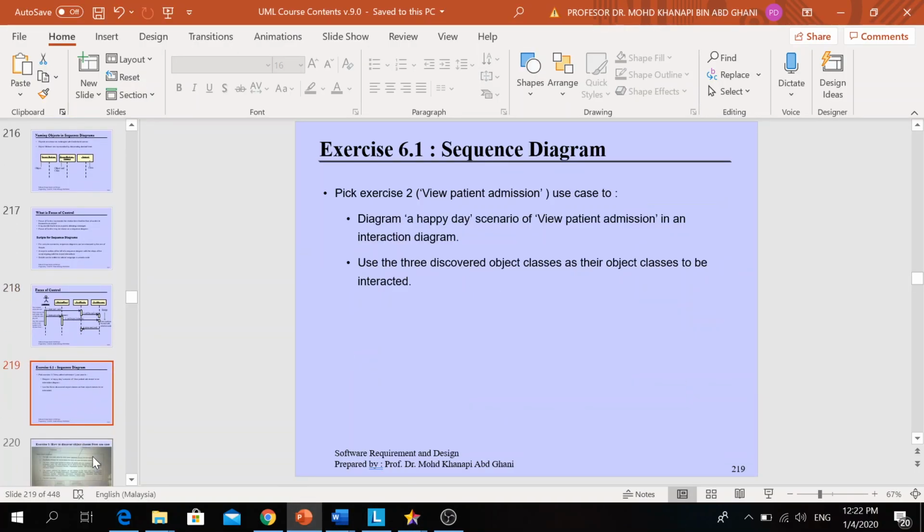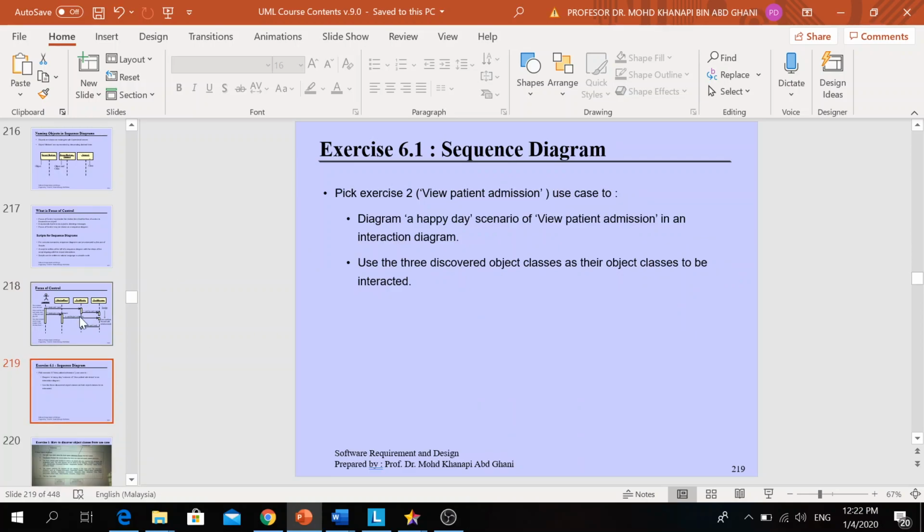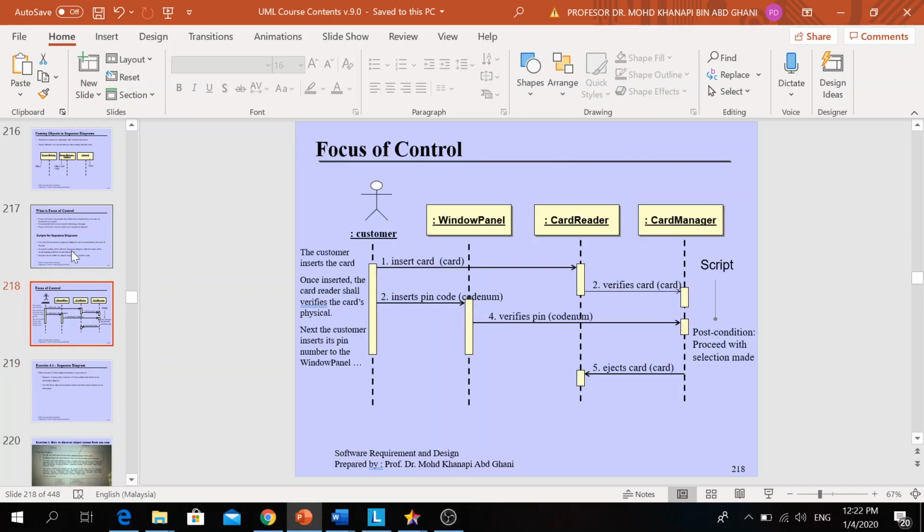Okay, another thing that I need to highlight to you while you create your sequence diagram: make sure that you write your message clearly. So let's say here, when the customer inserts the card, the message needs to focus, or needs to arrow to the right object.